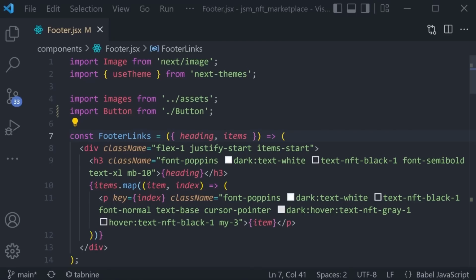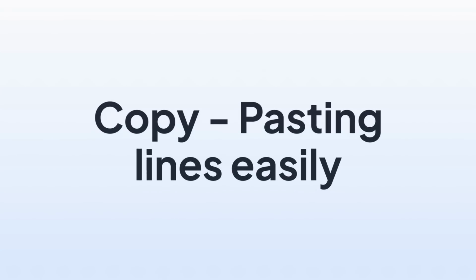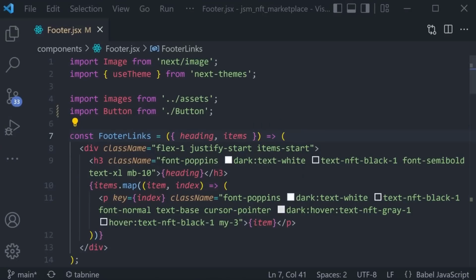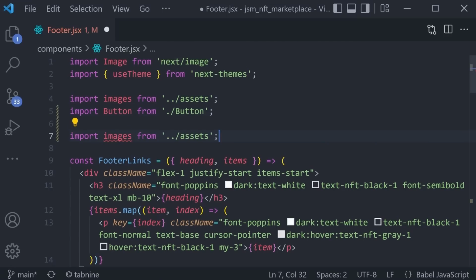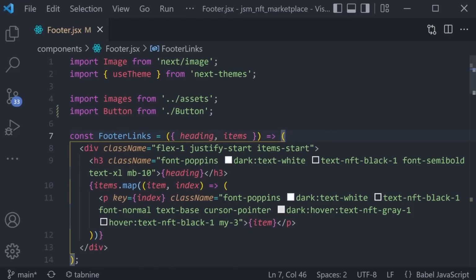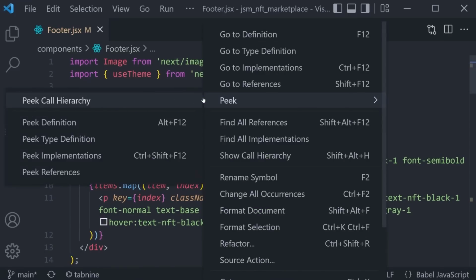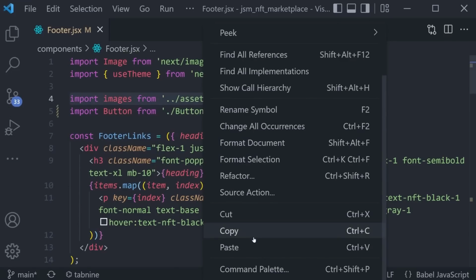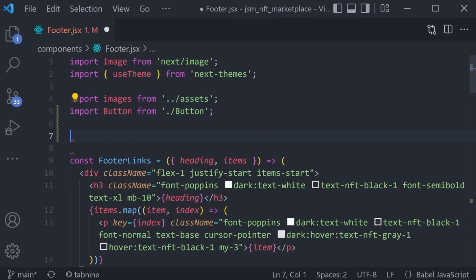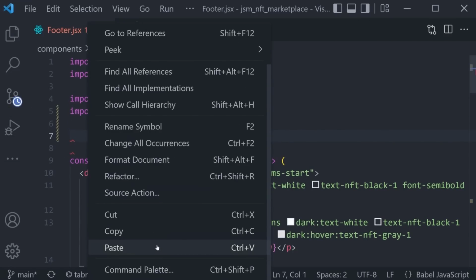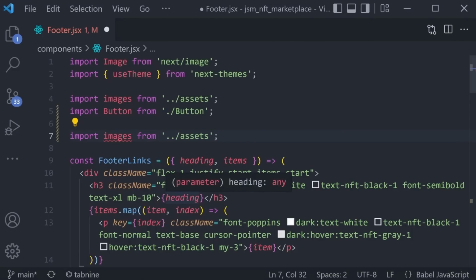The next couple of shortcuts are all about copy and pasting lines easily. If you want to copy or cut a line, one way you can do it is you can select the whole line right here, and then press Ctrl C or Ctrl X, and then press Ctrl V to paste it. Another poor way to do it can be to select the line right here, right click, find the copy right here, and then go where you want to paste it right here, and click paste. As you can see, this took so much time.